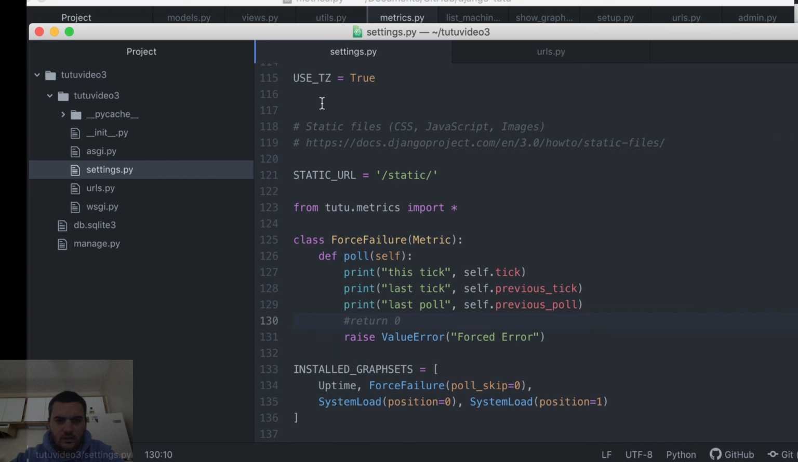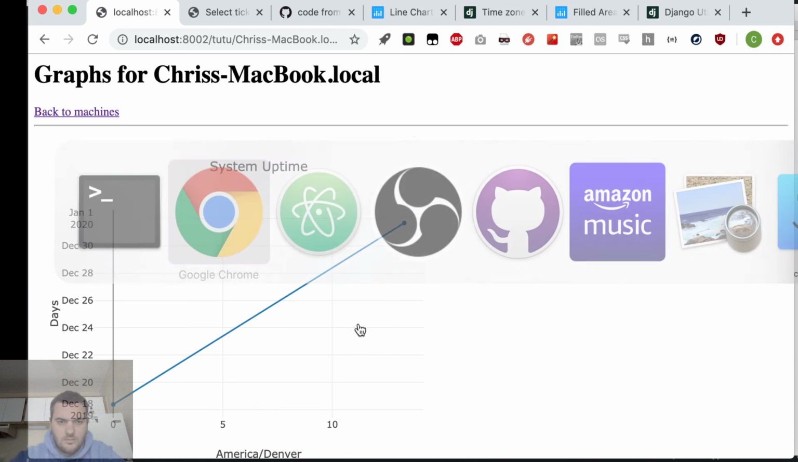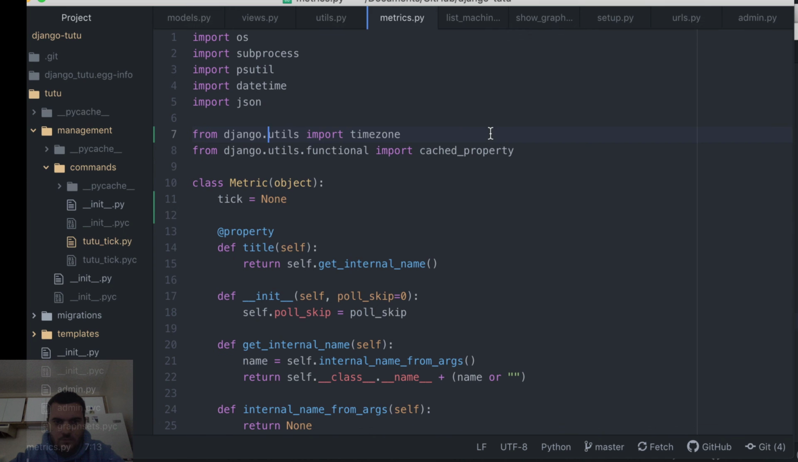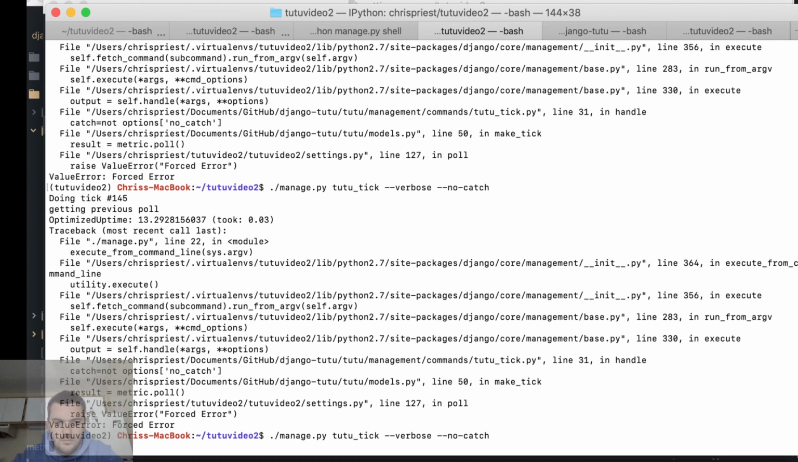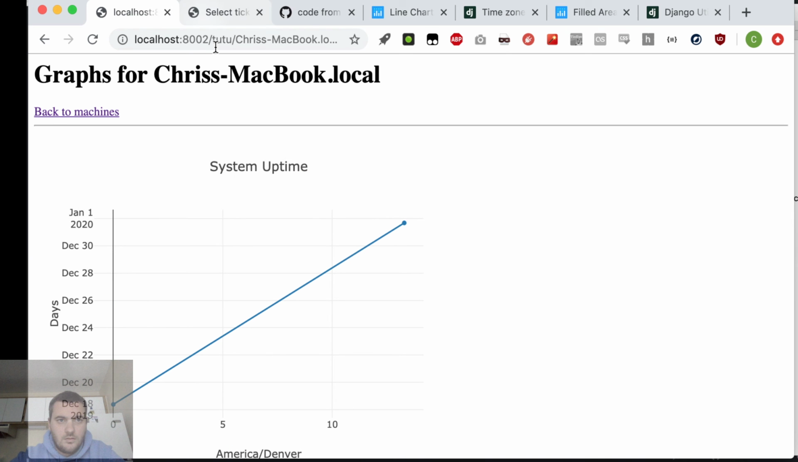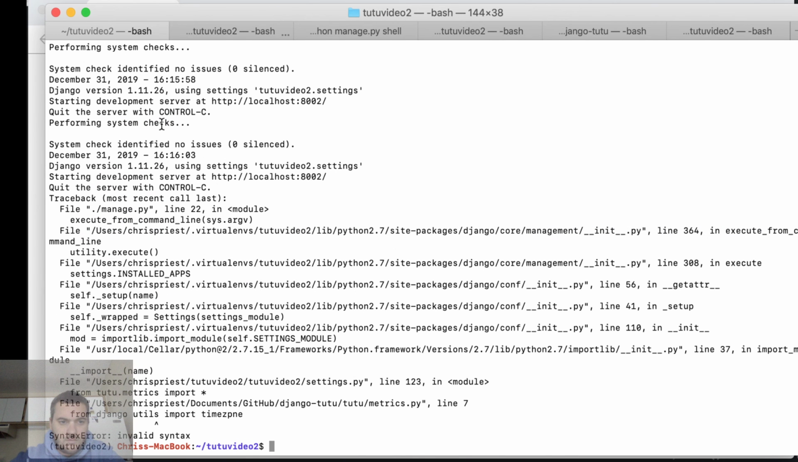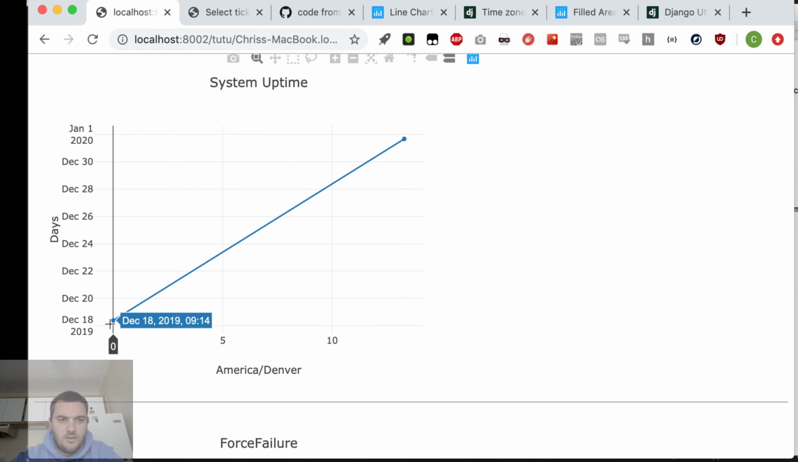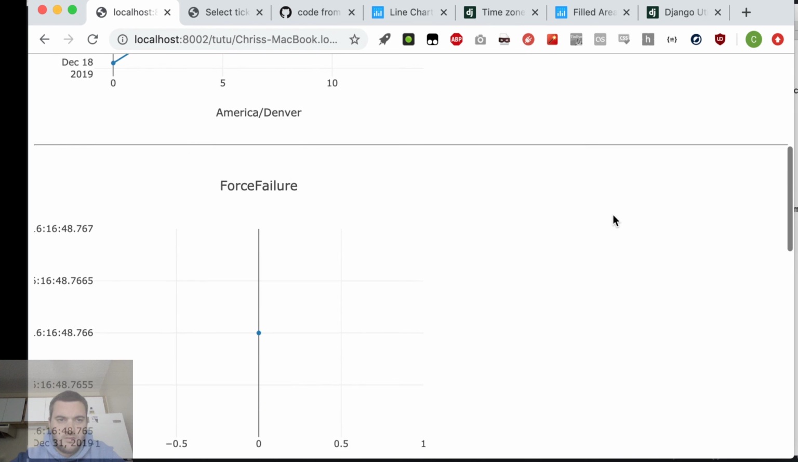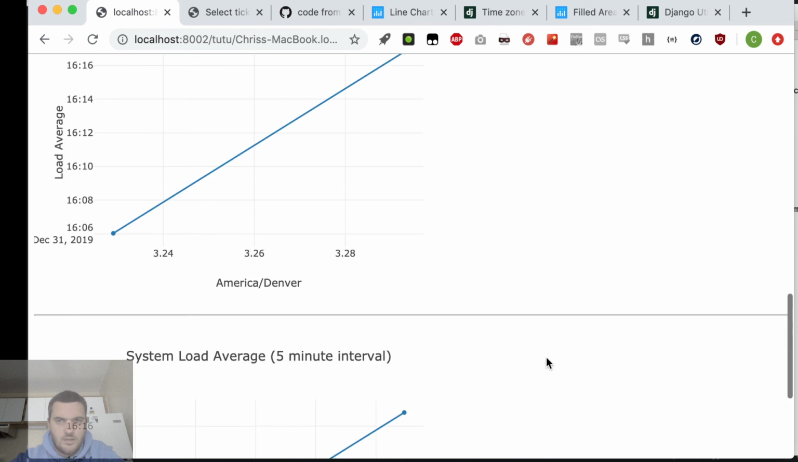Okay, now I remove the forced error. Just return 0. Wrong one. There it is, it worked. And you can see this one, it's not making ticks in the middle. It's just two, one here and one here. So it's going to render really fast. There's only 2 points. Okay, everything looks good here.